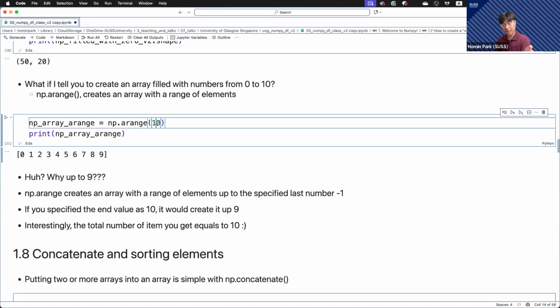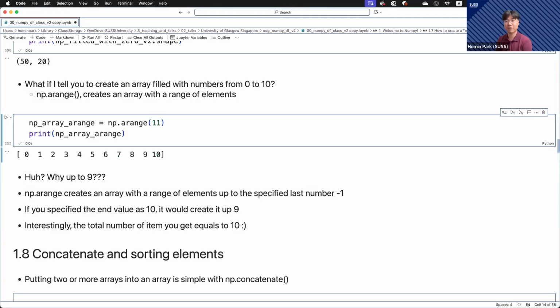As mentioned in the chat, if you want up to 10, then you type 11. Okay. Then you get 10 right there. If you want up to 20, then you type 21. Okay. So be careful with this one.